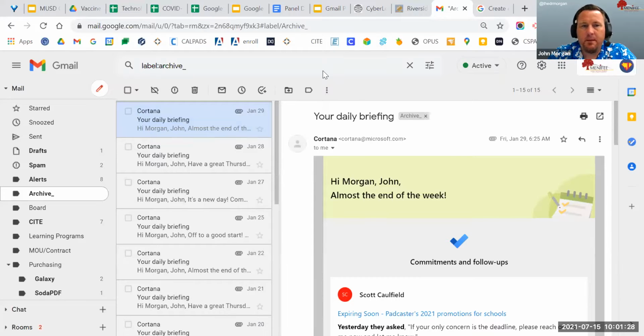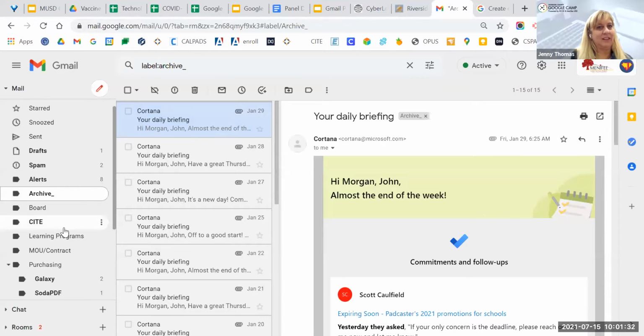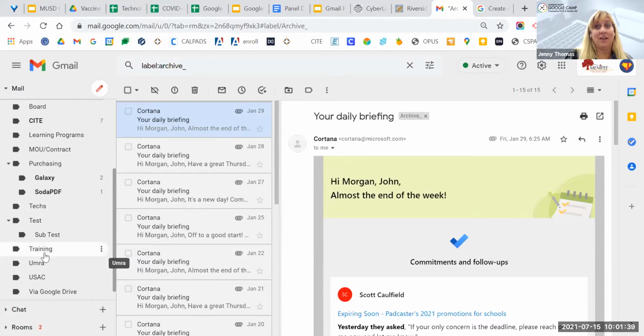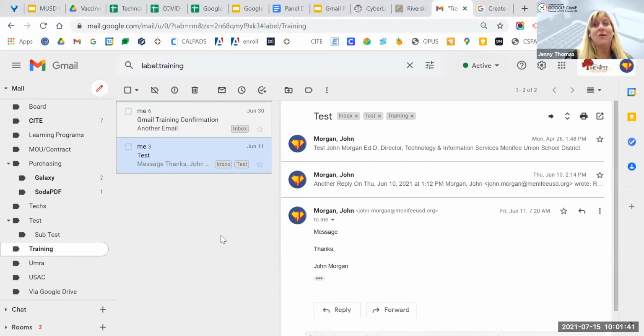Okay. Let's take a look at that question from Laura Goodwin. That's a great question. Can you archive folders or all of your emails from the previous school year?